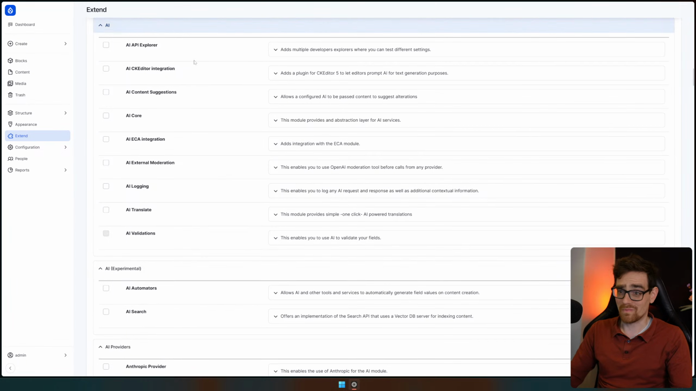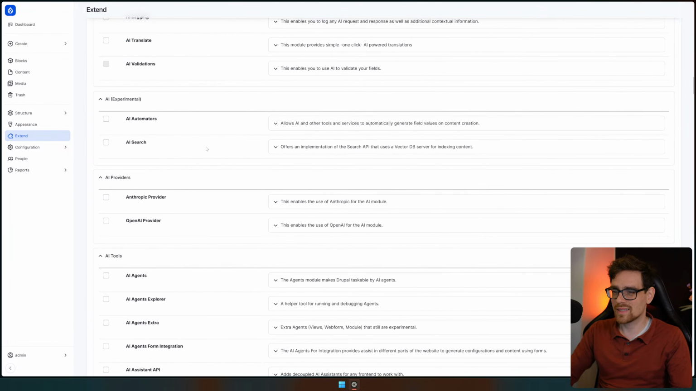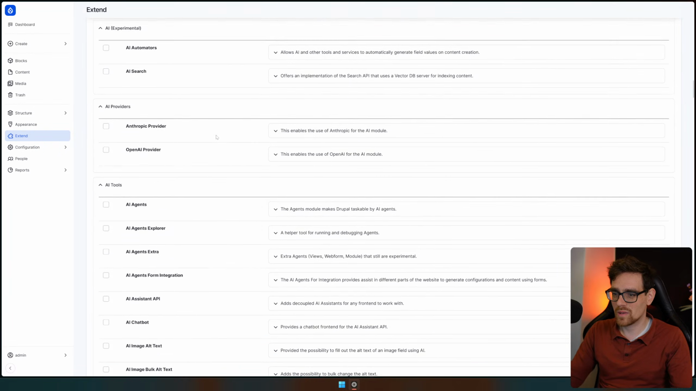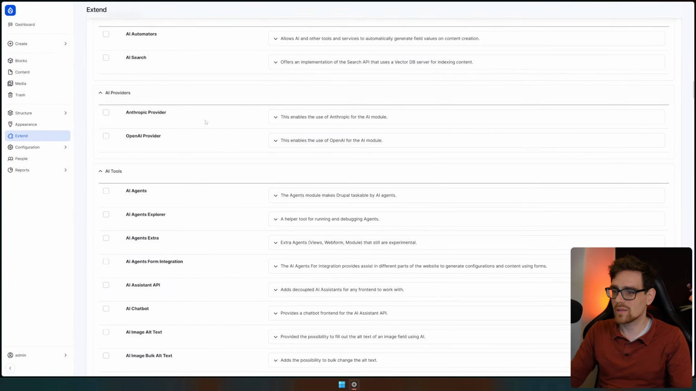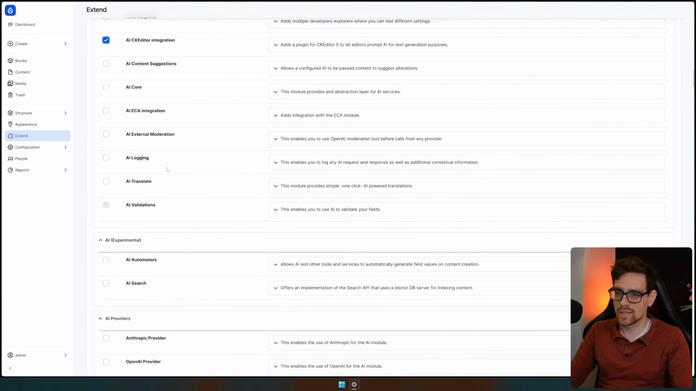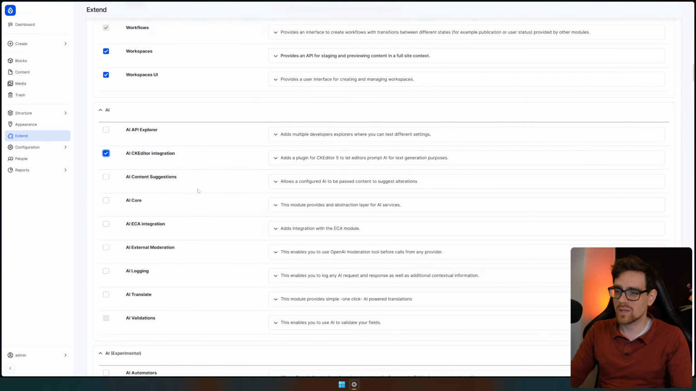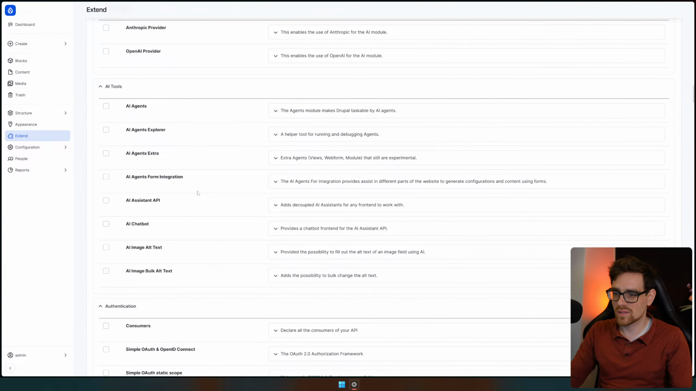I don't know if I want any AI right now. It provides an abstraction layer for AI services. Let's just enable it. Let's just see what we can do. We have Anthropic provider, so you need to enable provider as well. I wonder if I don't select a provider, what it does.